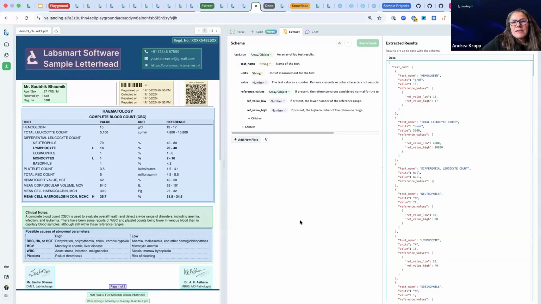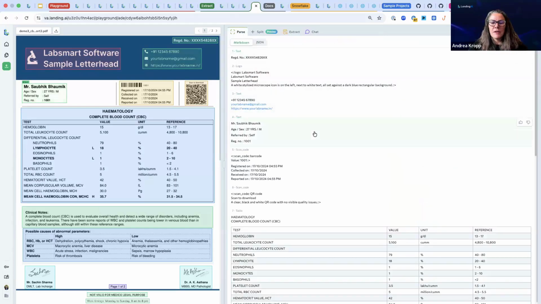So hopefully that gives you some ideas for how to use extraction. The accuracy of the extraction has everything to do with the accuracy of the initial parsing, because when you call the extract API, it's actually interacting with the output from parse. So extract is not going back to the original document to look for the answer. Extract is looking at this markdown output. So the extract accuracy has everything to do with how well you define your schema and how well the document was parsed in the first place.